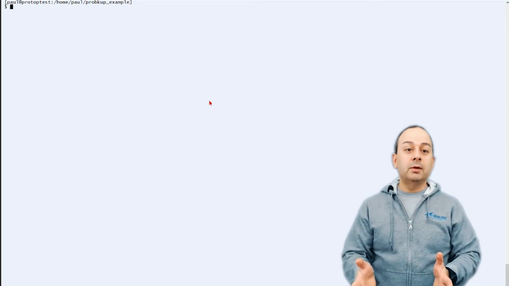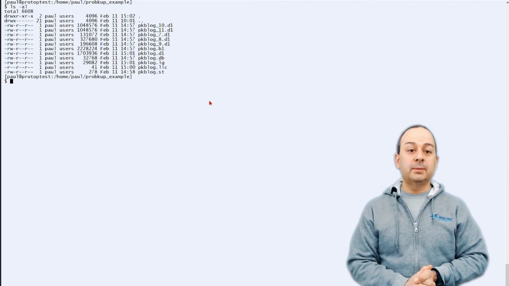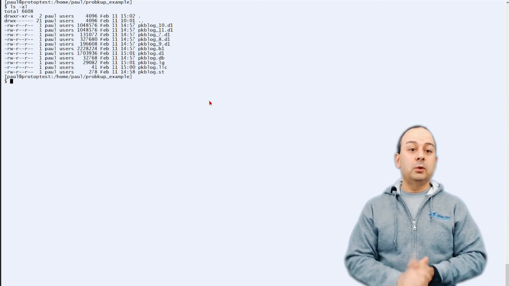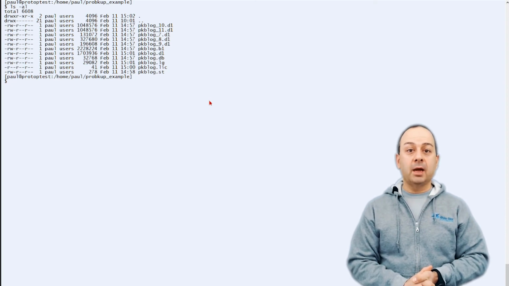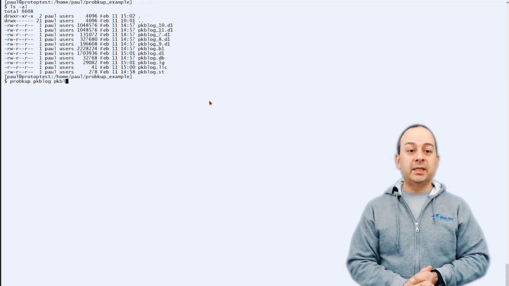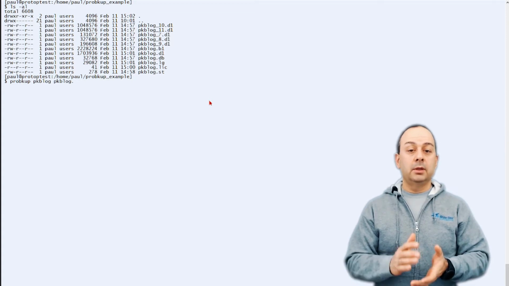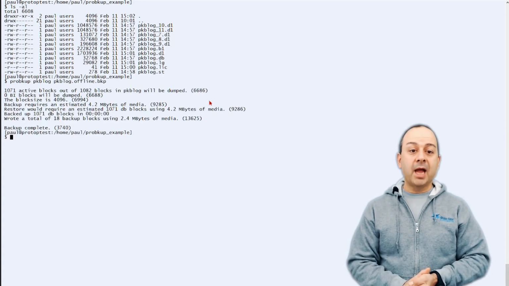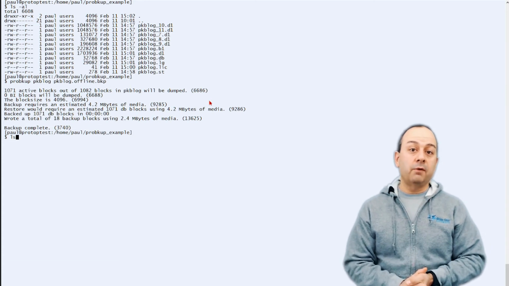So what I have here is a simple copy of the sports database that I created, which is called PK Blog. We're going to do an offline backup using the probackup utility here. So you can see simple syntax: probackup, the name of the database, the name of the backup file, and that's it. You just did an offline backup.